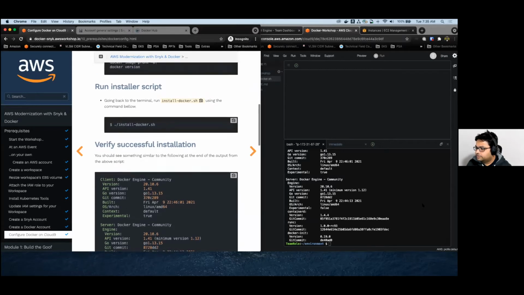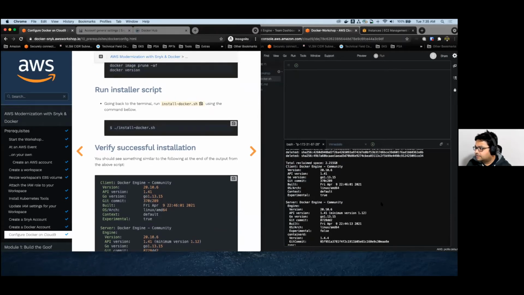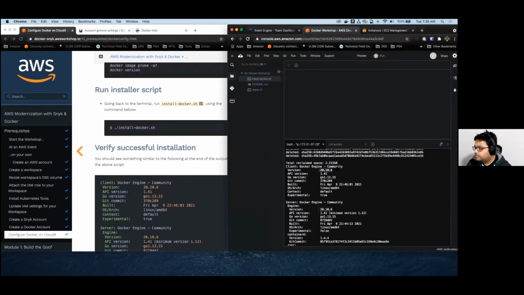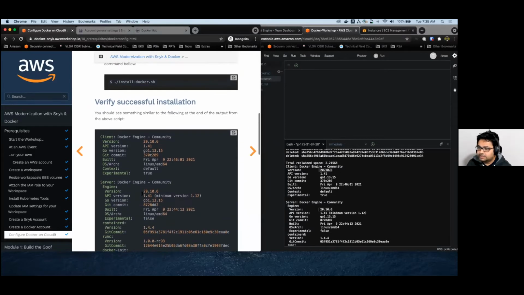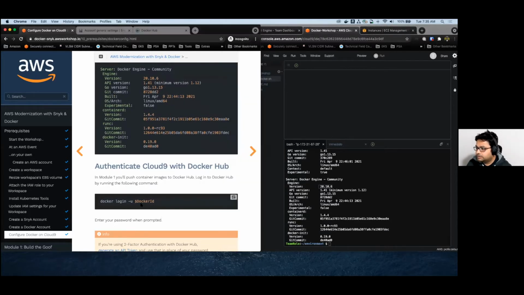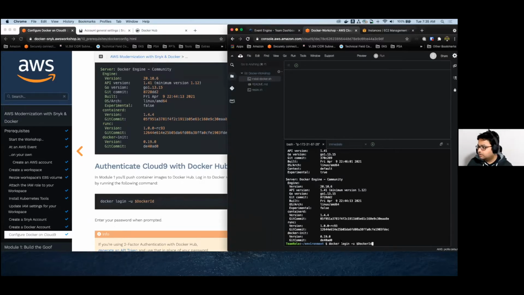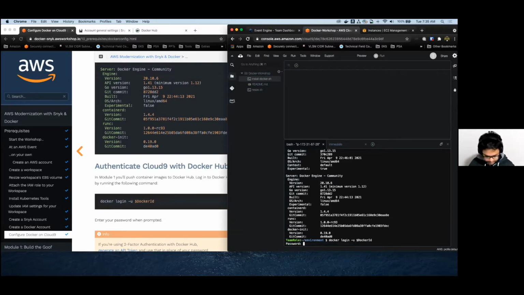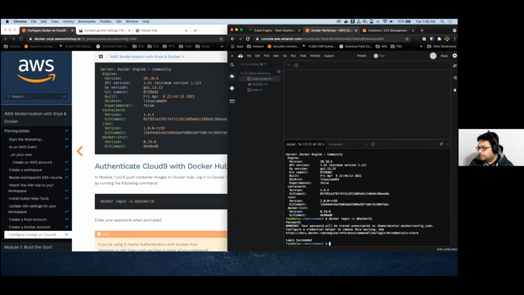All right, so you'll see in the end, we installed, upgraded the Docker Engine community version, and that should be 20.10.6. That is all everyone should be seeing. In the end, once we have done it, next step is to authenticate with the Docker Hub. So run this command, which is going to log you in with your specific Docker Hub ID. Enter your password. Login succeeded.